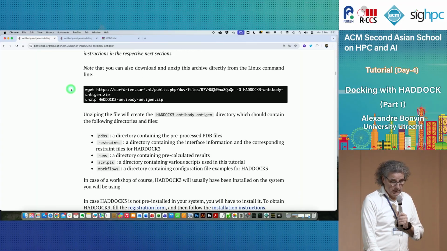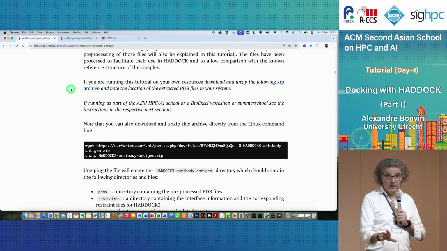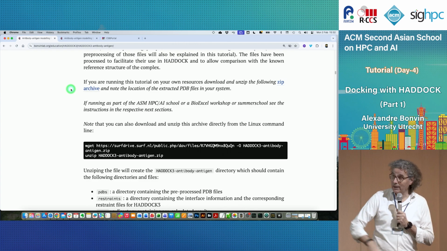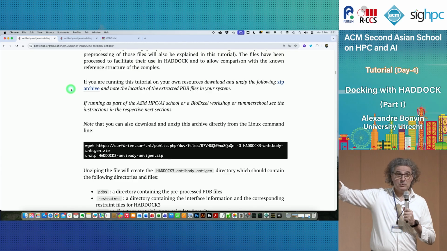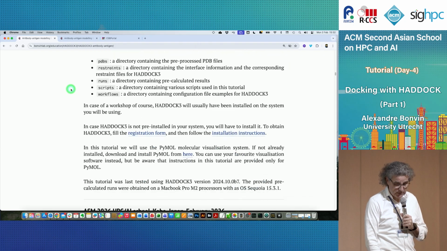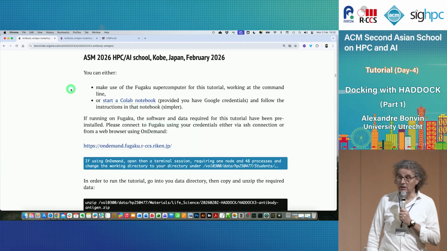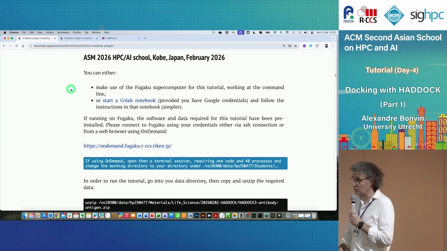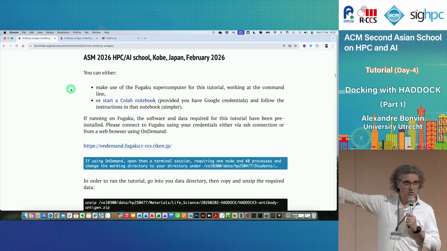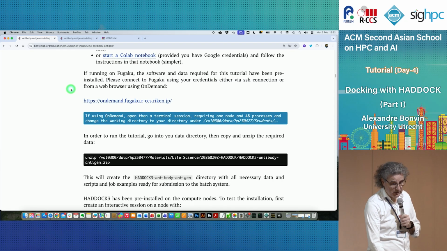If you want to redo things on your own computer at some point, you can follow those instructions and download the data. The data are available, so they are not limited. They are not only on Fugaku, you can always access them. And these are the instructions that are specific for Fugaku. So if you don't have a Gmail account and you don't want to use Colab, you will have to either create a terminal session to Fugaku or use on demand and open a terminal session and follow the instructions, okay? So there are specific instructions.